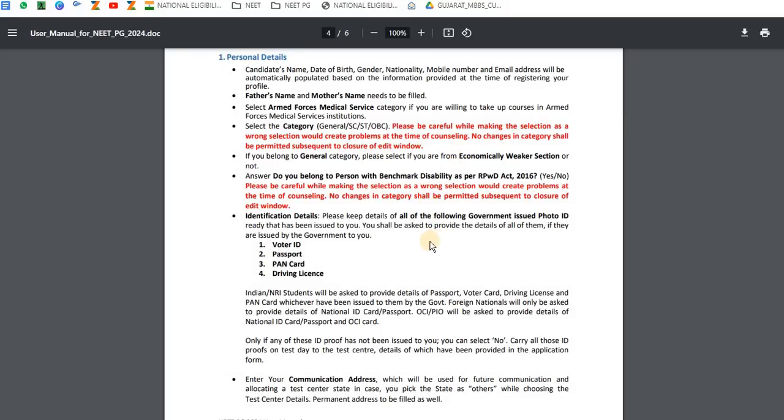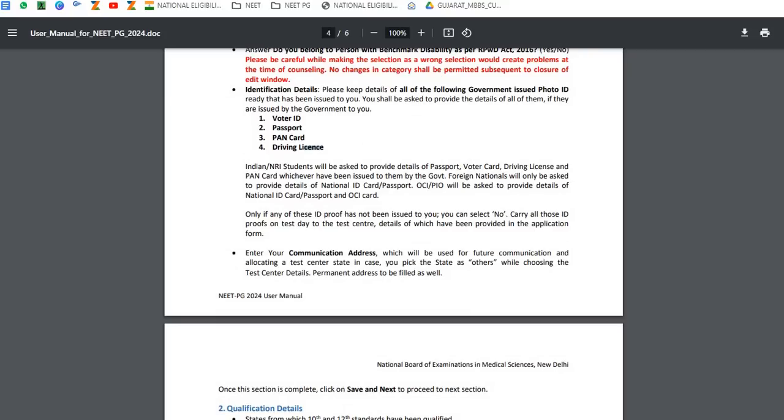Then they will ask you the details of your government ID proof, out of voter ID card, passport, PAN card, driving license, okay. So these things you can keep with you on your desk when you are registering, okay. And if you are doing it from a cyber cafe, you carry all those documents.